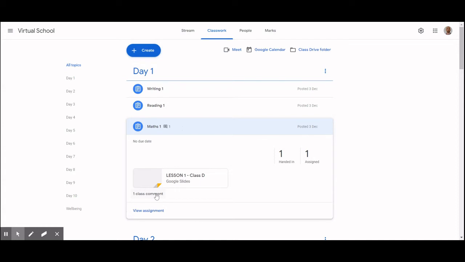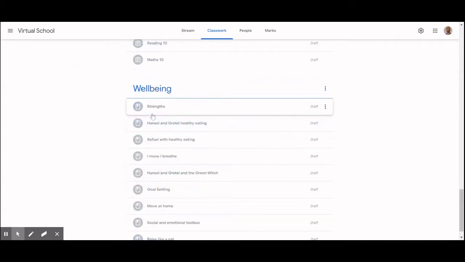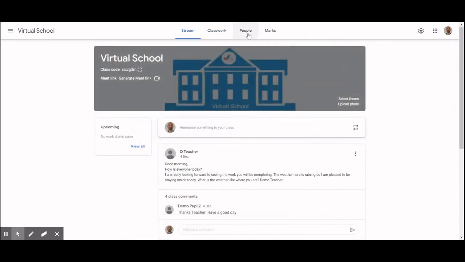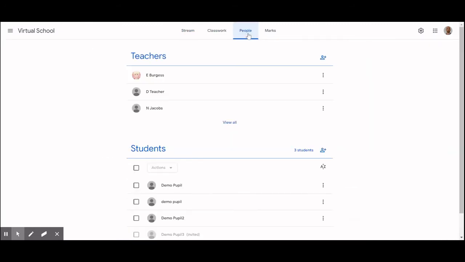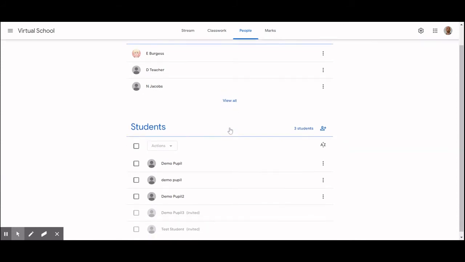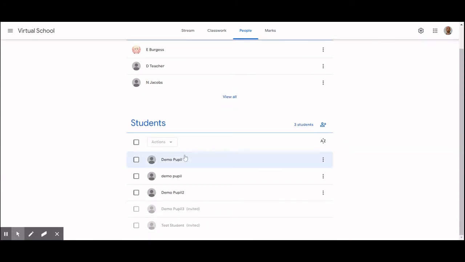Once the reading, writing and maths has been completed for the day, there are a range of well-being activities for them to access as they would like. In the teacher section, we can see all of the children who have been added into the classroom. If we click on one of the pupils, we're able to view the classwork area.